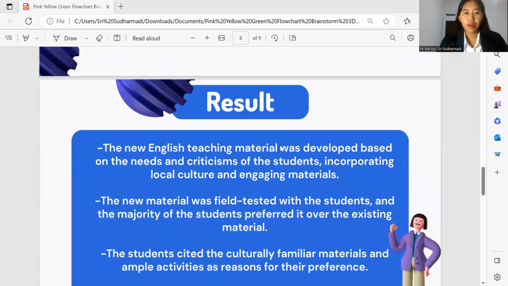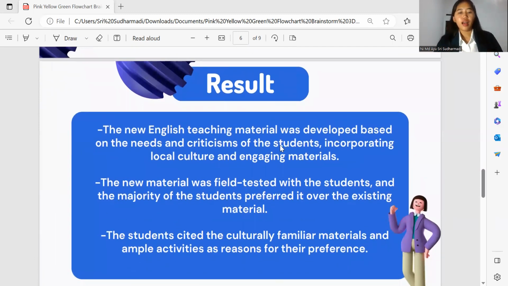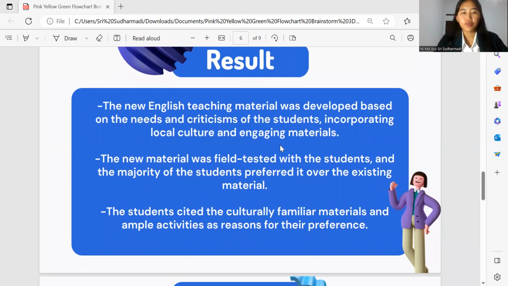Now, let's continue with the result of this study. I have 3 points in this result. The first one is that the new English teaching material was developed based on the needs and criticism of the students, incorporating local culture and engaging material. The second one, the material was field tested with the students, and the majority of the students preferred it over the existing material. And the last result is that the students cited the culturally familiar materials and ample activities as reasons for their preference.